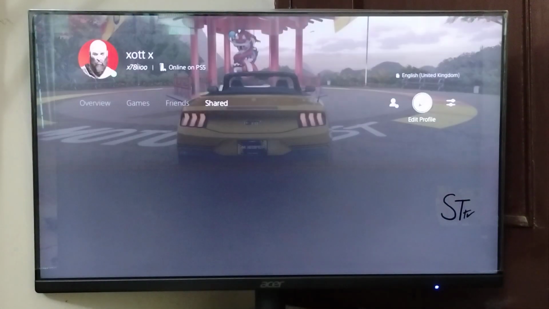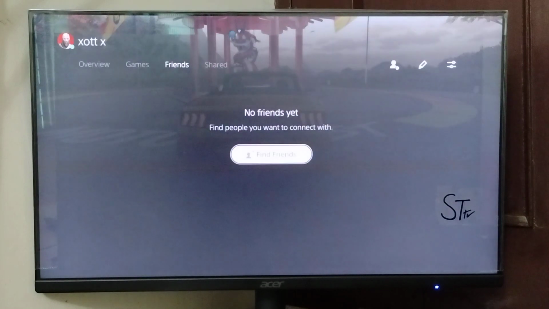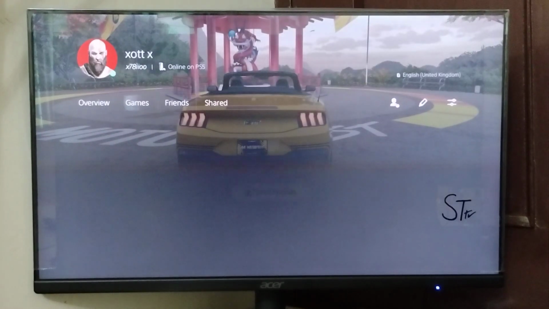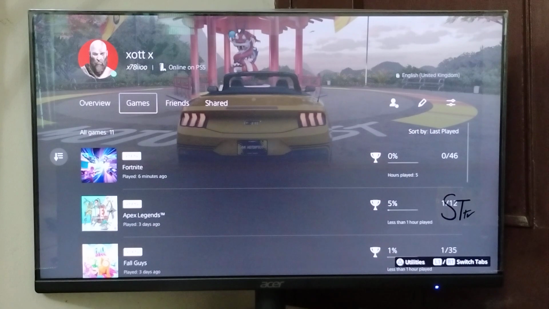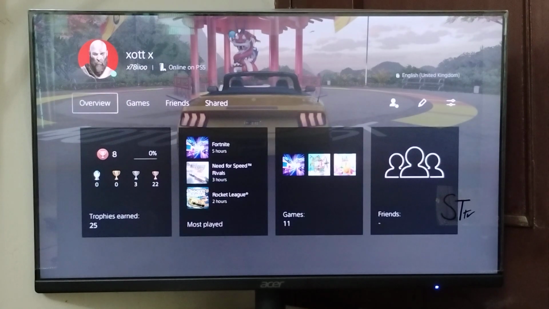and press X. And now here we can see that we have changed our cover image. So you cannot change your home screen, but you can change your cover image. So hope this answered your question.